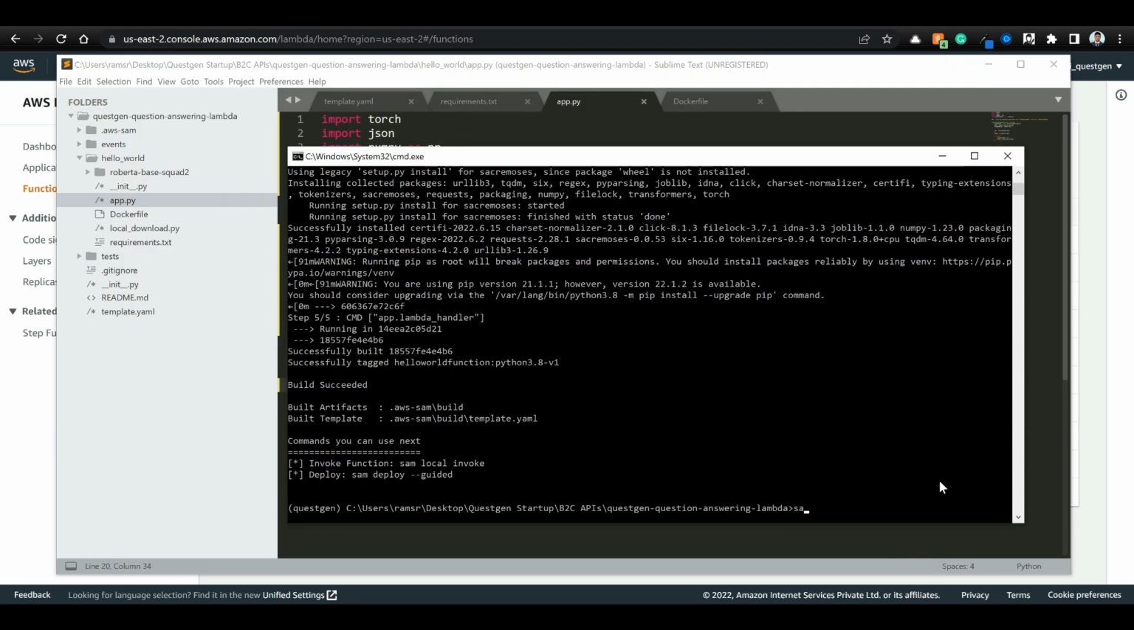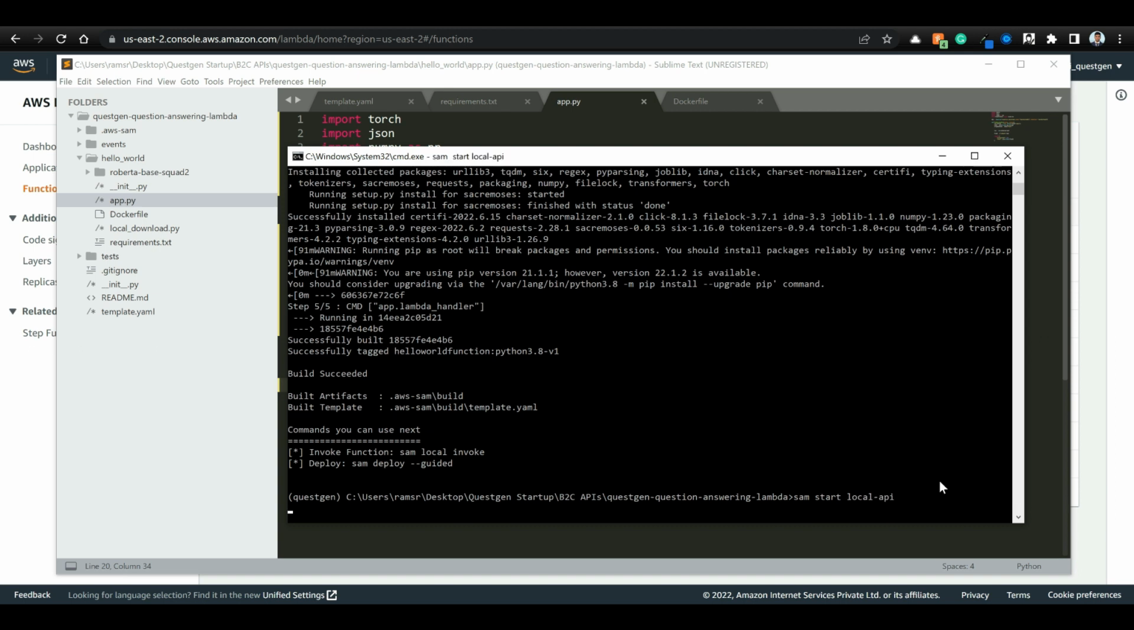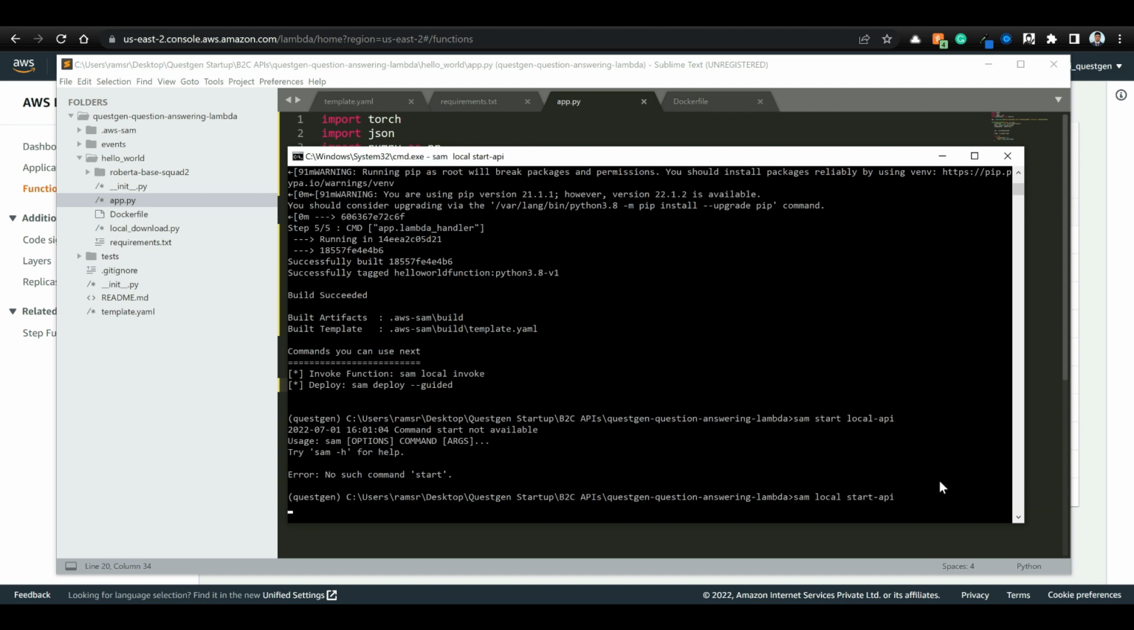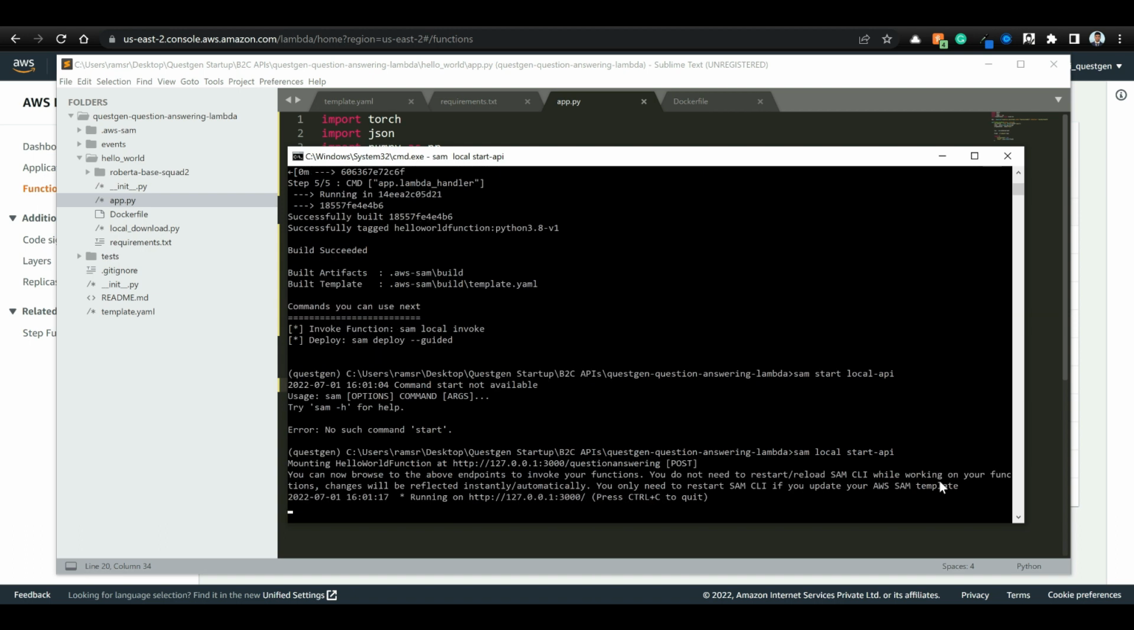And let's do this. So sam start-local-api. It is actually sam local start-api. What this does is that it starts a local API so that we can start testing whether the API is working or not before even deploying it on production on real AWS Lambda. Let's go ahead and use another tool.